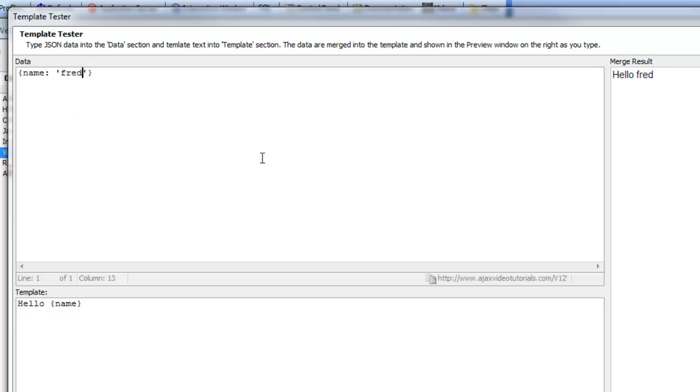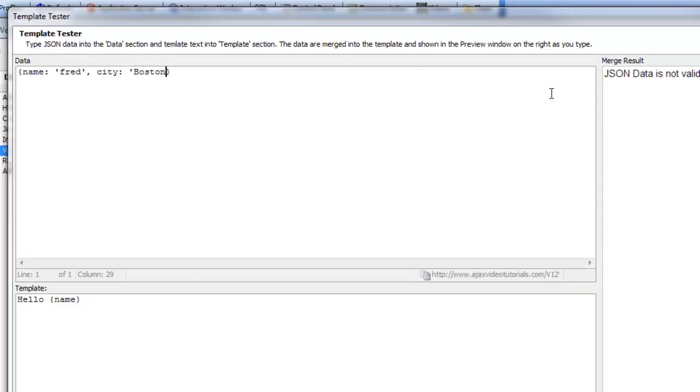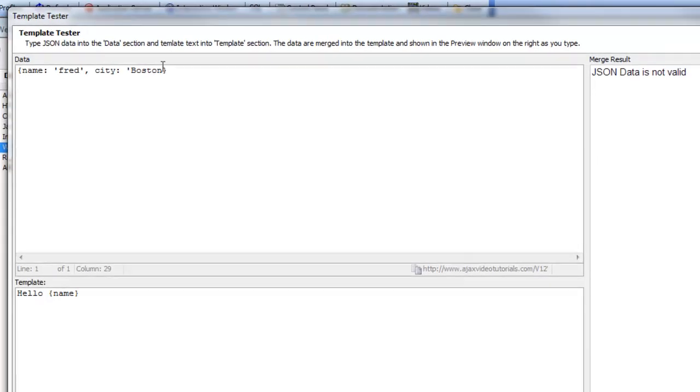Now let's make our little JSON data a bit richer. We'll type in city, and then we'll type in, say, Boston. You can see that it parses the JSON in real time. This is telling me now that my JSON data is not valid, so I'll just go there and make it valid.